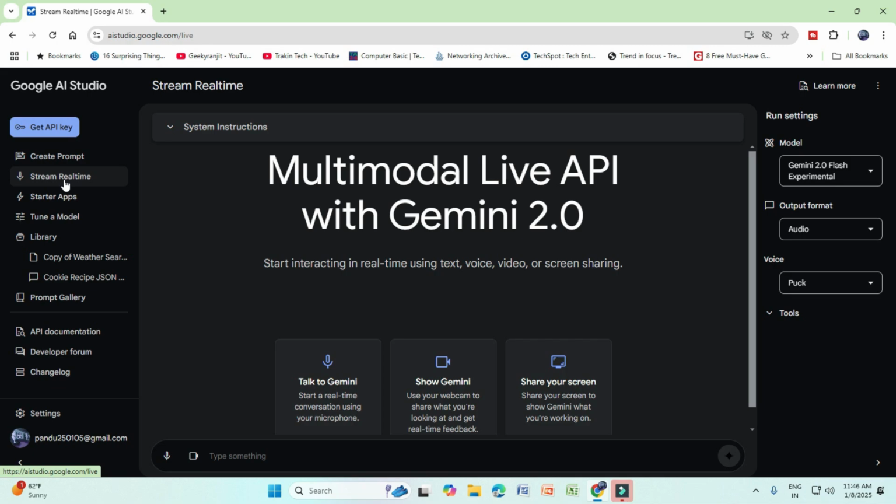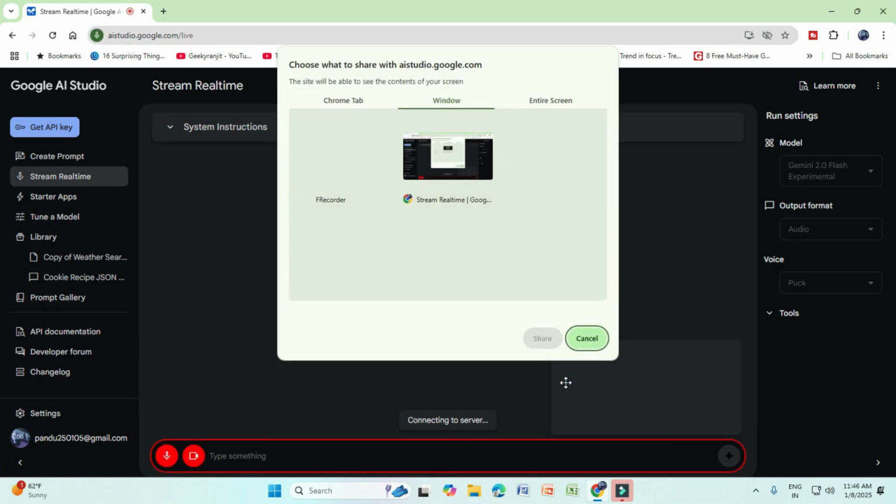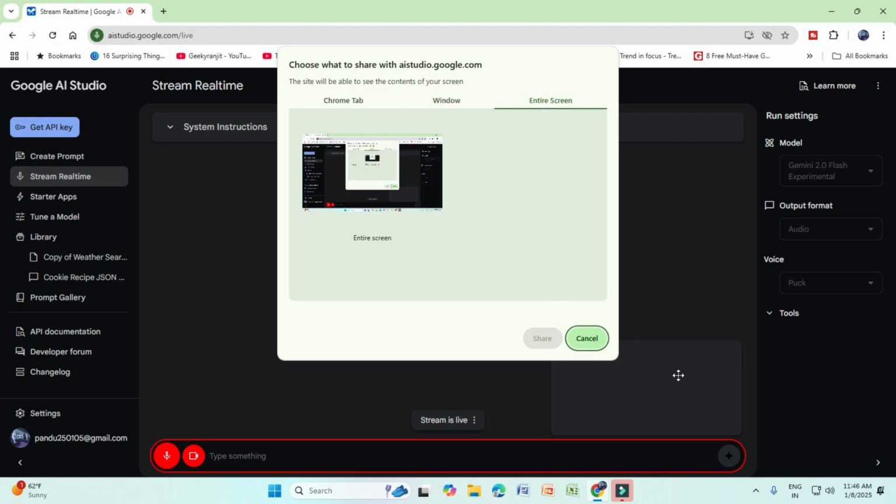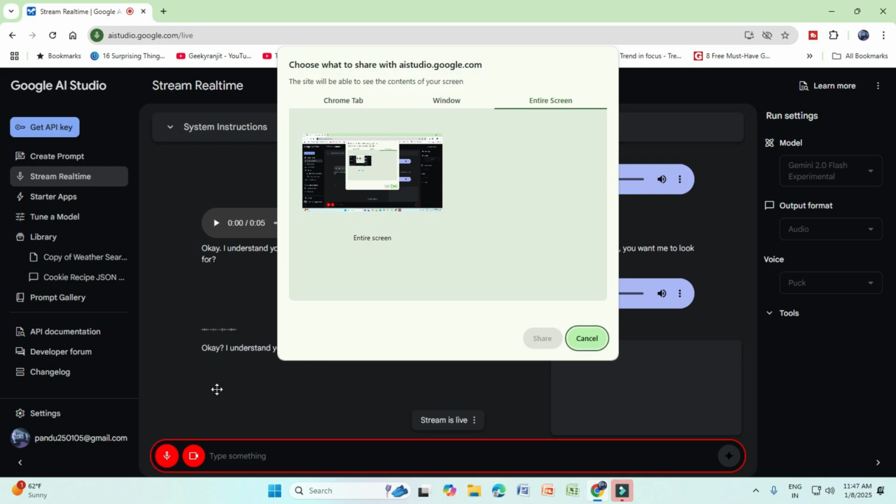Stream real time, and select and share the screen. Now I will open this sharing and tag the screen. Okay, I understand you're going to share your screen. Let me know when you're ready and if there's anything specific you want me to look for. Then I will share the screen. Okay, I understand. You're saying you're about to share your screen.